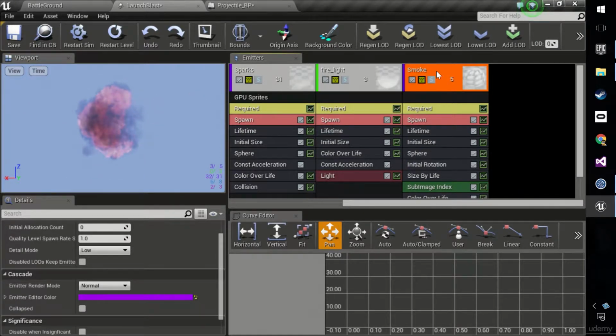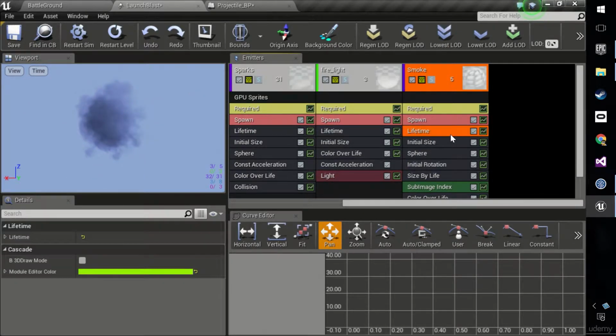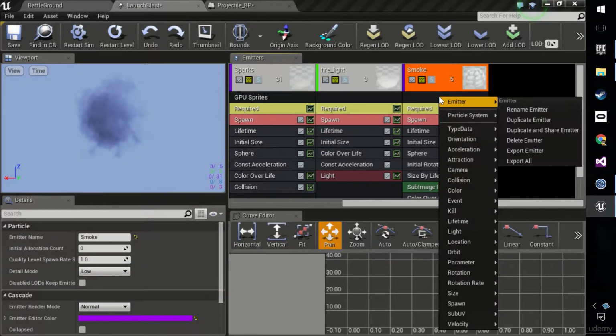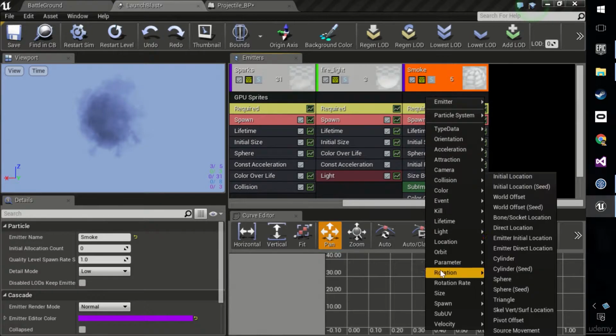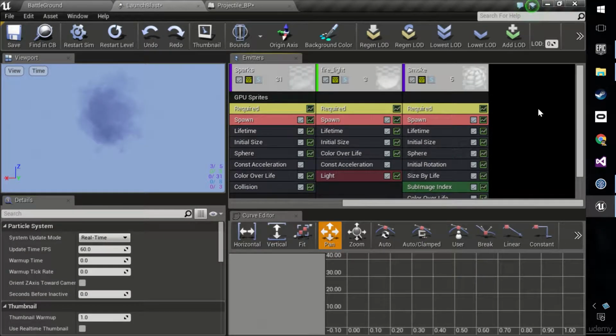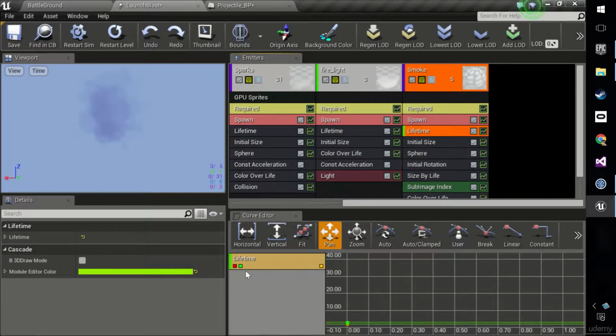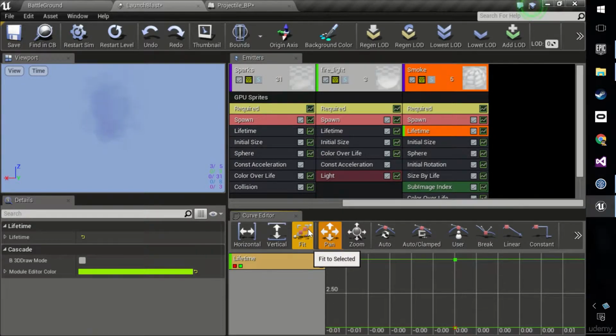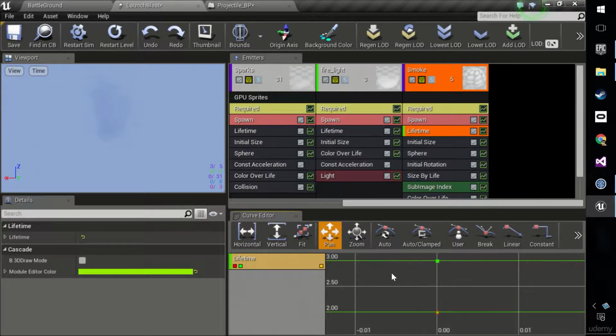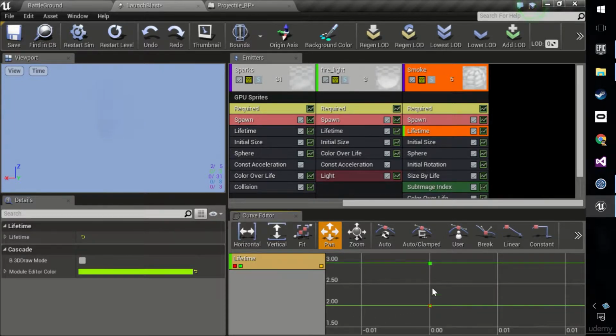So this smoke emitter here has a lifetime property or module on it. You can add new modules by right-clicking up here and then adding these modules. There's a tremendous amount of stuff you can do with particle systems. If you click the little plot icon next to lifetime, it will plot it down here. You can click fit to fit it to the graph, and you can use the mouse wheel to go in and out. What's this red and green dot?